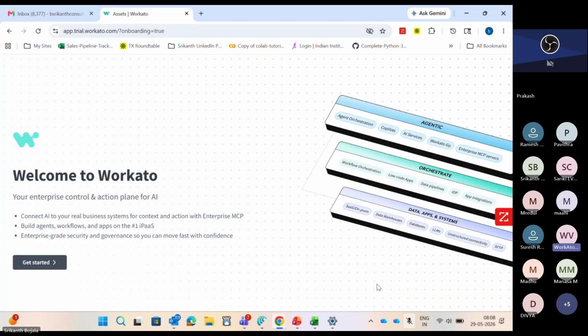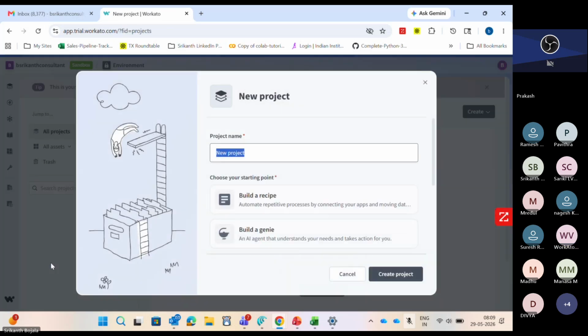Wait a second. So this is about Workato. If you just signed up or are new to Workato, it will show a page like this. Next, click on Get Started. After Get Started, because you don't have any projects or flows, it shows like this. So click on Cancel itself. Right now, we don't want to create any project.